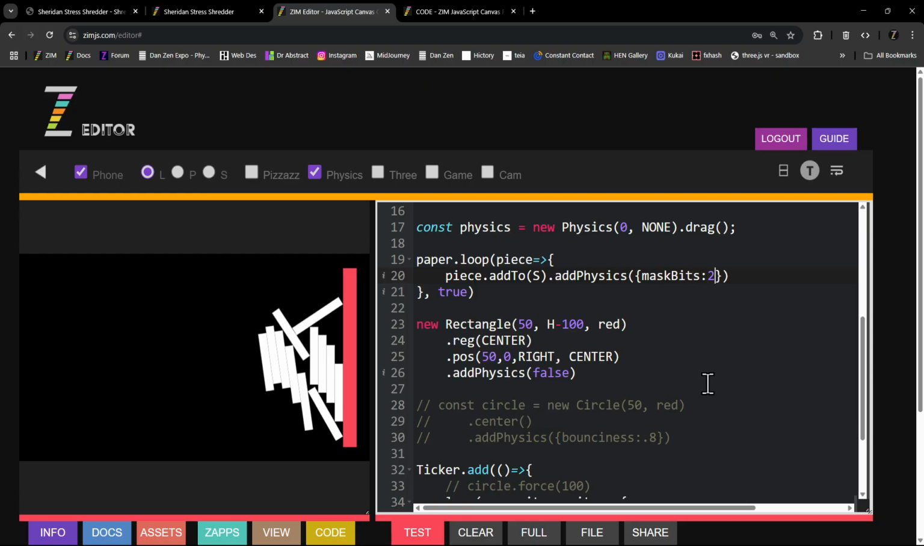to 2. Bits go 0 to, how does it go? 0, 2, 4, 8, 16, 32, 64, 128, 256. You probably recognize those numbers. Yeah, those are powers of 2. So you can set any power of 2 you want here, but it does need to be a power of 2. And by default, 0, everything's at 0, so everything normally hits one another. But as soon as we go maskBits 2, that will only hit objects that have a category bit of 2.